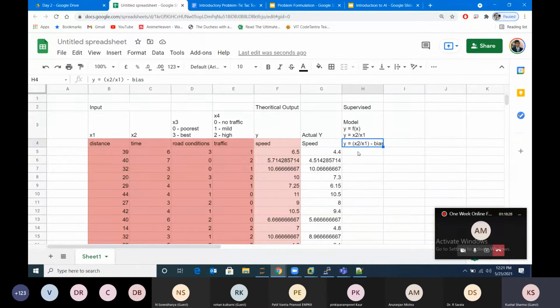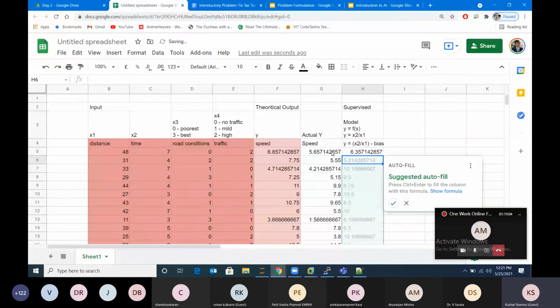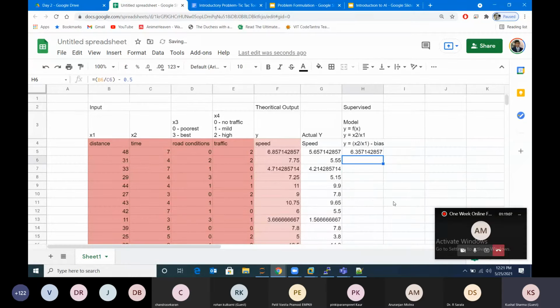So this is something I created, and here I'm creating the same formula: in brackets, distance divided by time, and minus some bias, and now I need to calculate the bias. I need a formula for creating the bias value, so I'm keeping the bias as a static value at the initial point, 0.5, and enter. Then autofill.